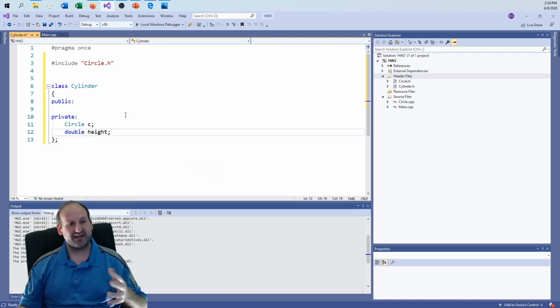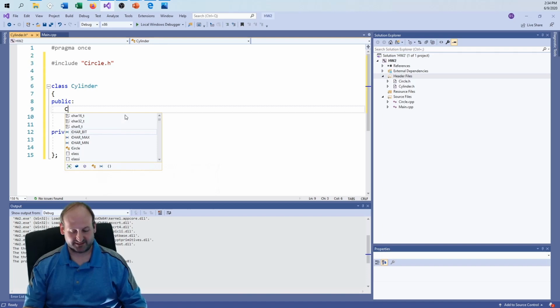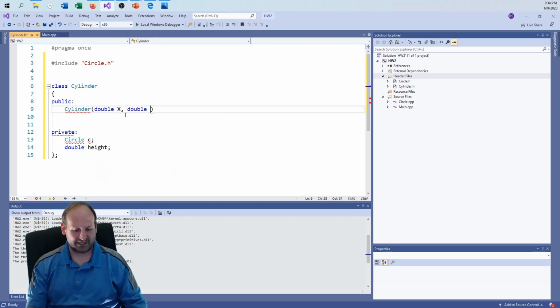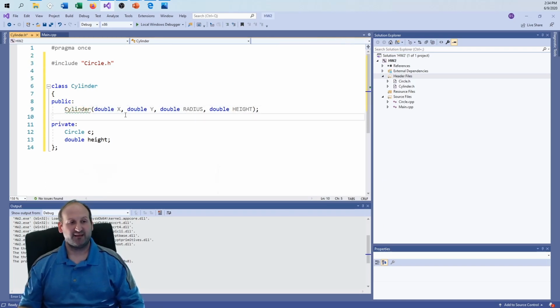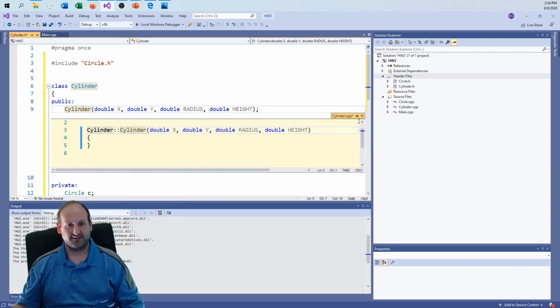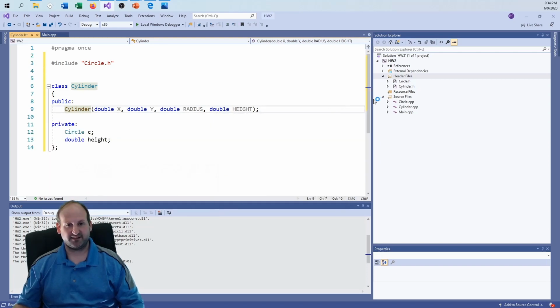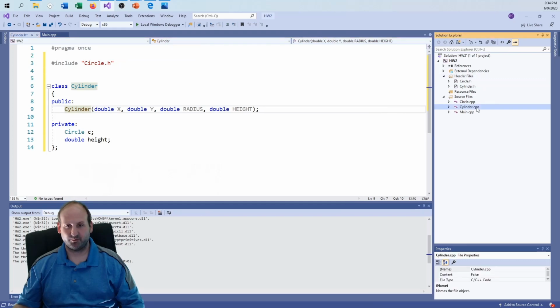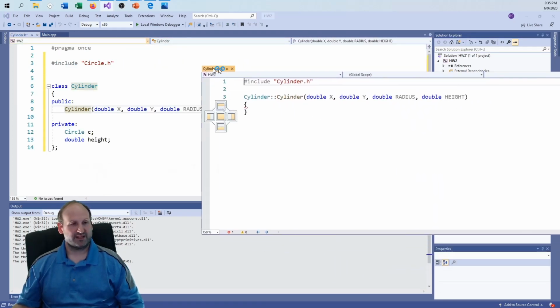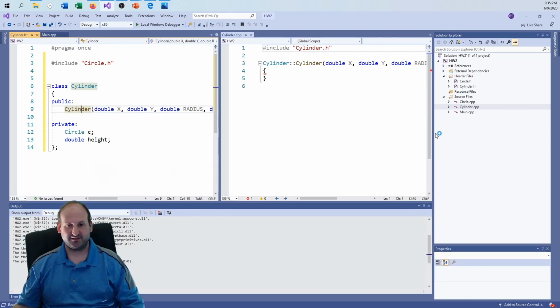Okay? And so now, just to set things up, I need a constructor for my cylinder. I do need all the things before: I need an x value, I need a y value, I need a radius, and I need a height. So I need four pieces of information now to make this thing work. Now I can set up the constructor in the CPP file. Let me save that and drag this over a little bit so I can see both. Open this. There we go. Now we can fill in the details as we need to.